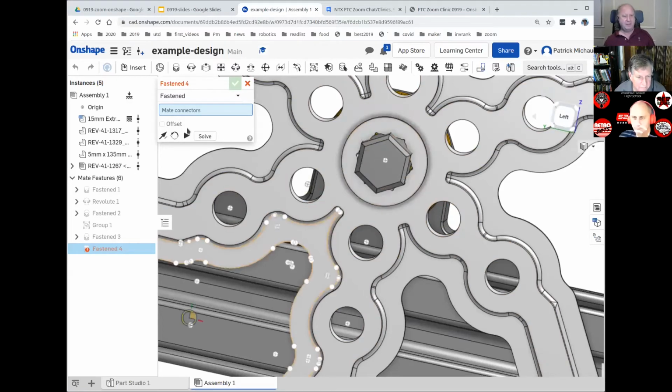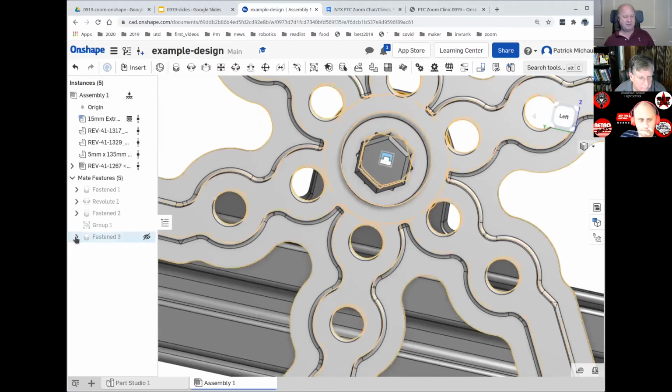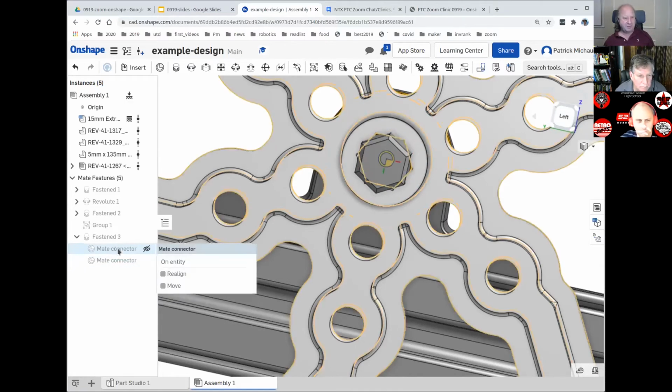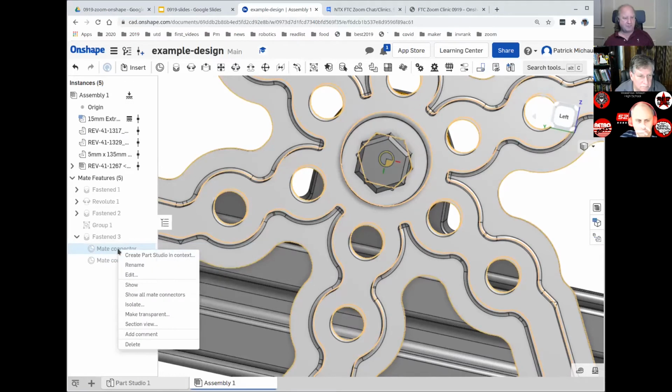And so in the fasten joint that I just made, there's not a way to do it as you're creating the fastening. You have to do it in this separate step afterwards. I can expand out the fasten joint, and the things that make up that last joint that connected these wheels together are these two mate connectors. The mate connectors are the points that were on the parts that were joined together, and I can edit those. So I'm going to edit those.